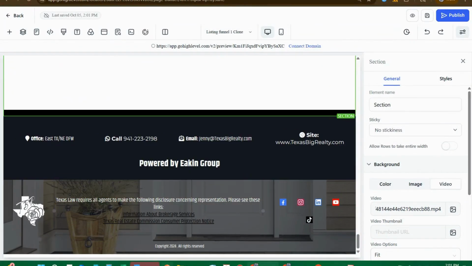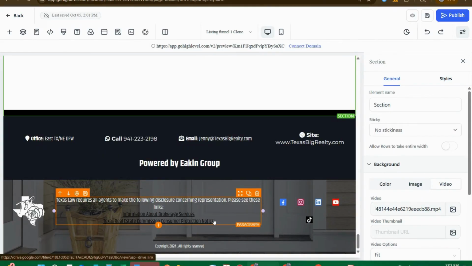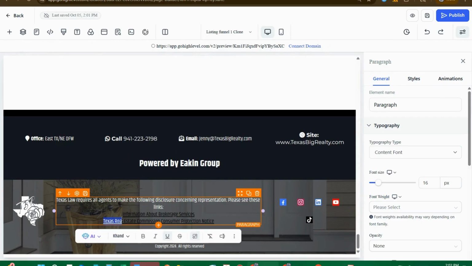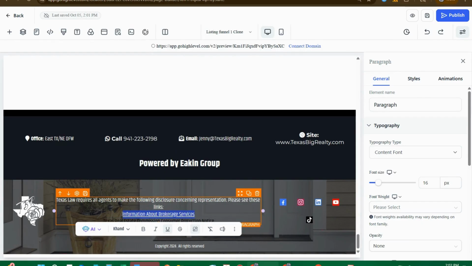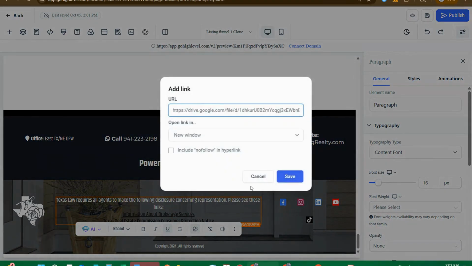Then you have your footers to deal with. Now in Texas, we have extra disclosures that we're required to place on our websites. Yes, if you have a property website that you are putting out, you do need to have these on there. So the information about brokerage services and the consumer protection notice, if you're in Texas, you do want to go ahead and have those added here. It's very simple as well to just click in here, and you can see the little hyperlink icon on the menu, and that's where you would go to change that link.